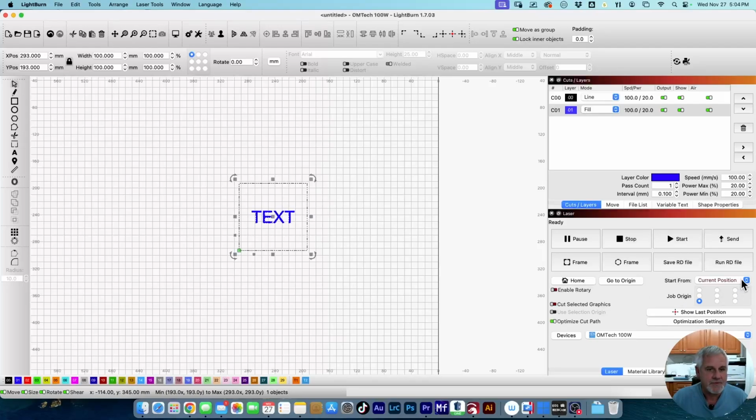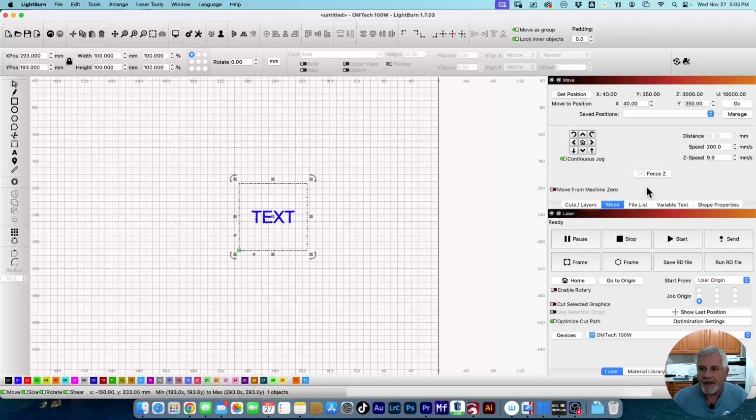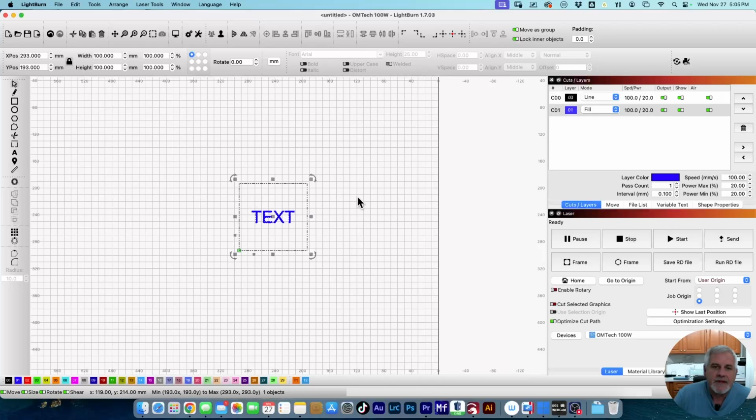Now, the difference between current position and user origin is that it gives you a little more repeatability. You set up an origin position using the origin button on the controller of your laser, or if you're using a diode laser, in the move panel here, there's a set origin button, and that's how you set the origin there. Then when you have your origin set, it will start from that location.